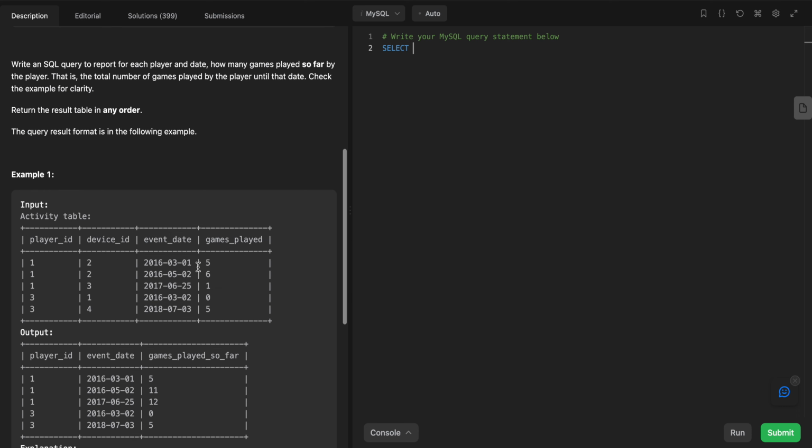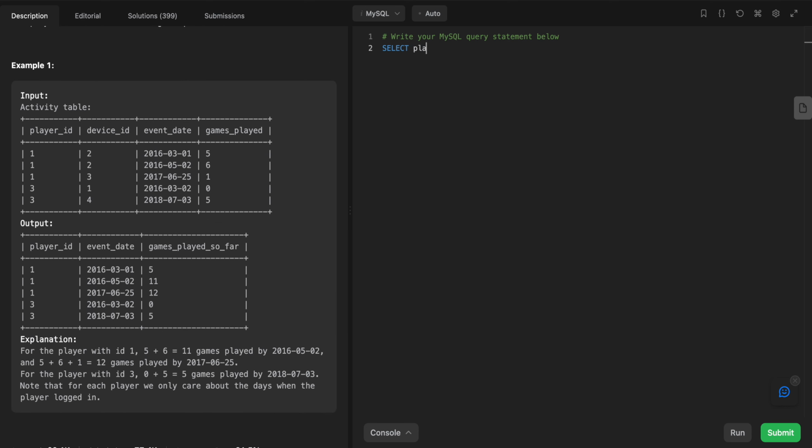There are three things that we care about, right? Let's scroll down. We care about the player ID. We care about the event date. And we care about games played, but this has to be as games played so far, because that's what we have to return in the result, right? Let me just copy that over.